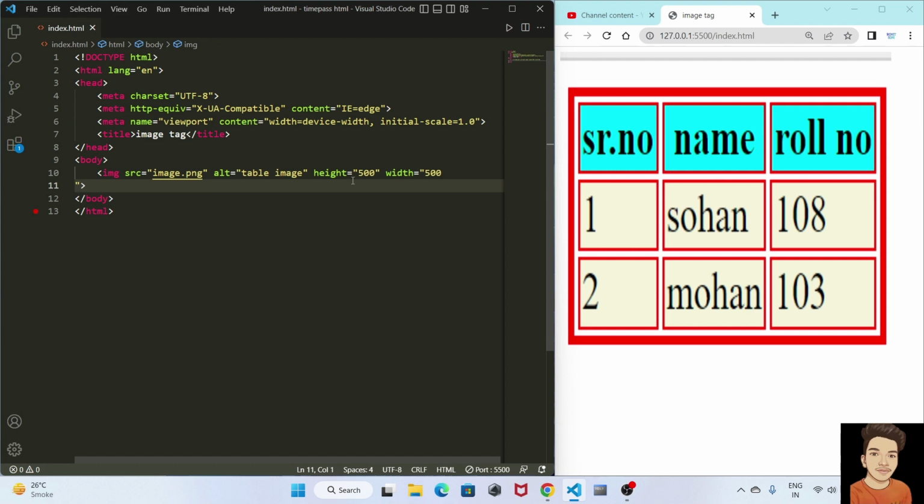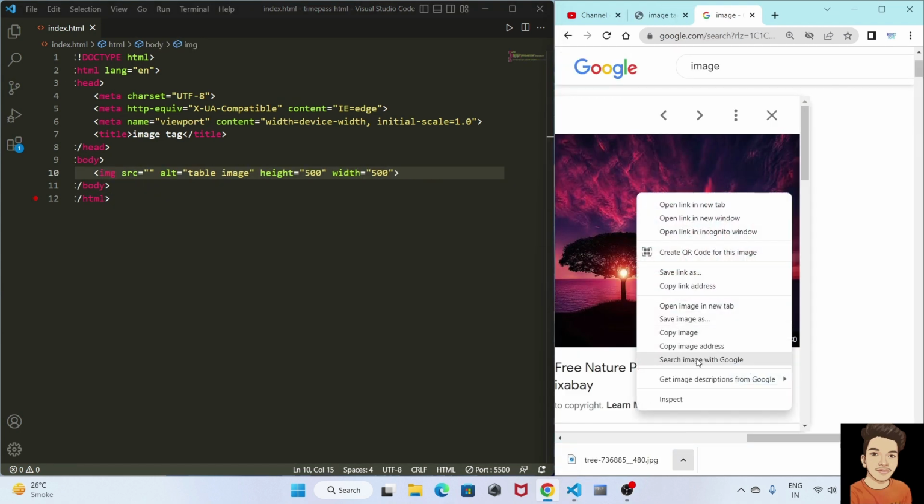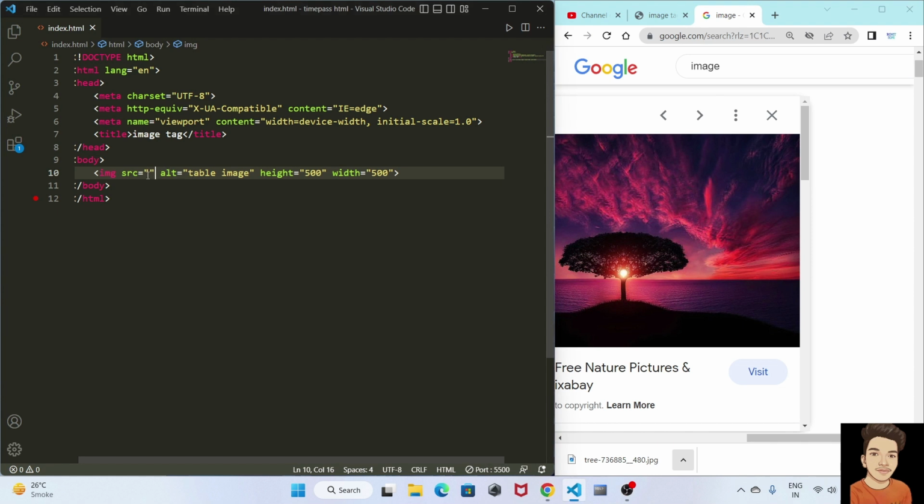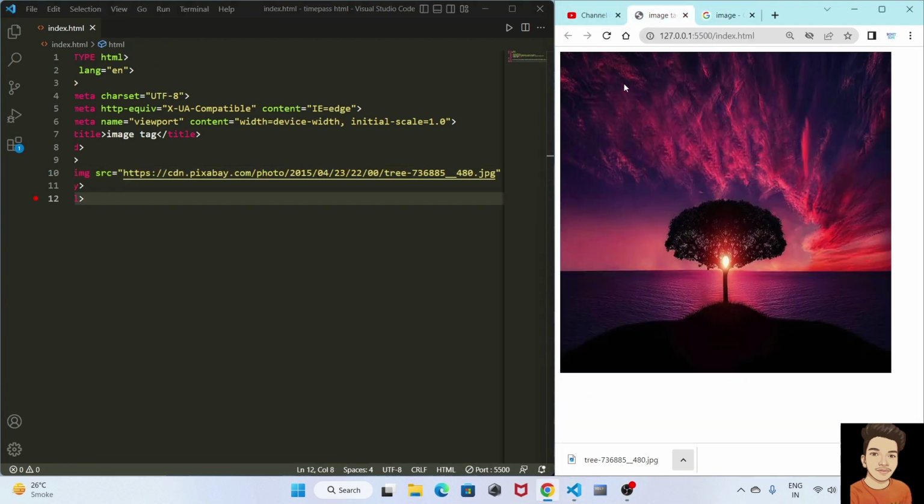You can also set the image of your choice from the internet. You just need to copy the address of the image and paste it inside the src.